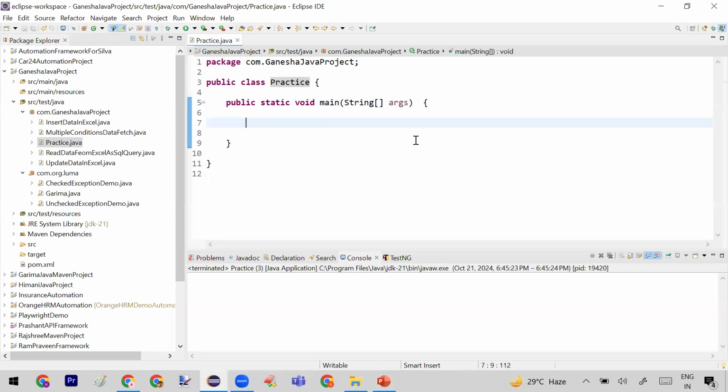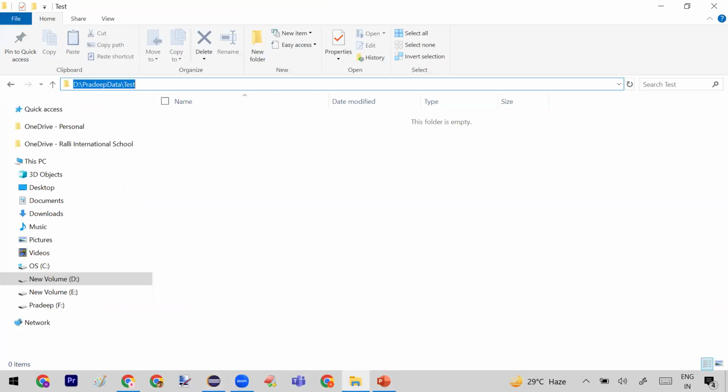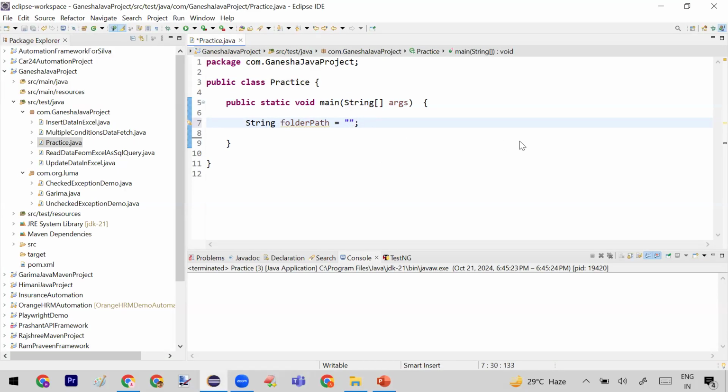For that purpose, this is my IDE Eclipse, and I have a class Practice with the main method. The first thing you have to do is create a variable named folder path. So first of all, you have to declare a variable, and now go to your location and copy the path here. This is the path where you want to create the folder. I just pasted the path and added a slash with the name of the folder which I want to create: D Pradeep data test, and then /God. It means I want to create a God folder under this location. So this is the first thing you have to write.